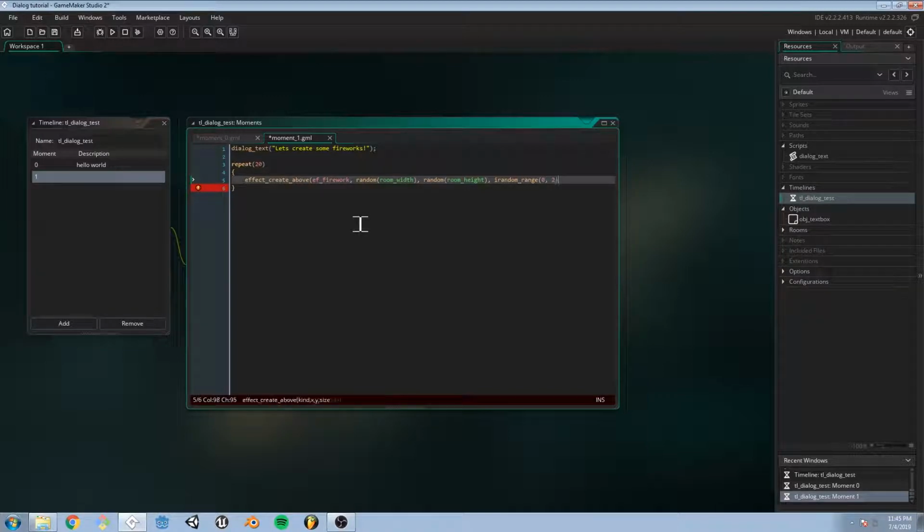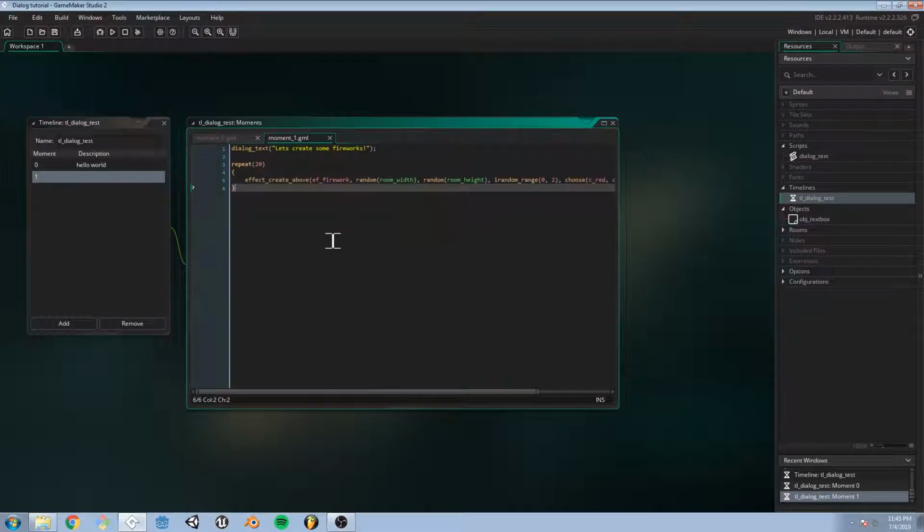It's between 0 and 2 for small, medium, and large. And then we'll do choose, and we'll do c red, c yellow, and c orange. Get some nice firework colors. It is the 4th of July right now, so when I'm doing this.